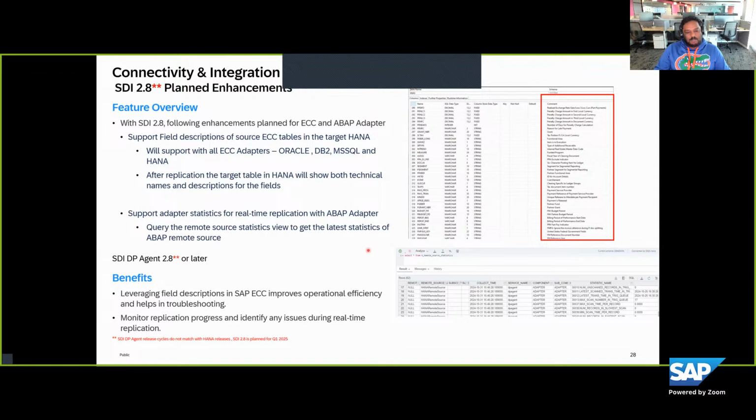The benefits of these enhancements: it overall improves the efficiency of ECC replication, because now we have the field descriptions that you can leverage to provide some operational efficiency. And with the ABAP adapter, you can monitor the replication progress as well as see if there are any issues, and you can troubleshoot those issues.